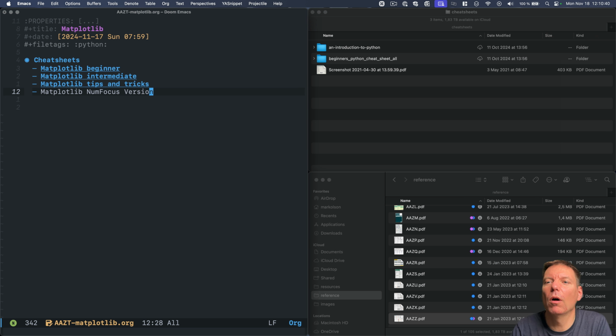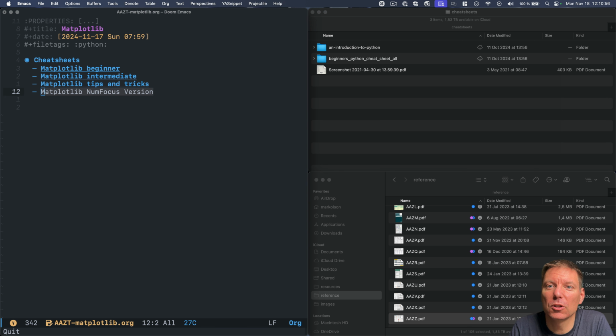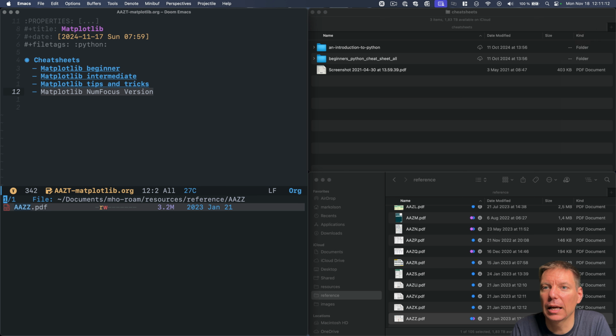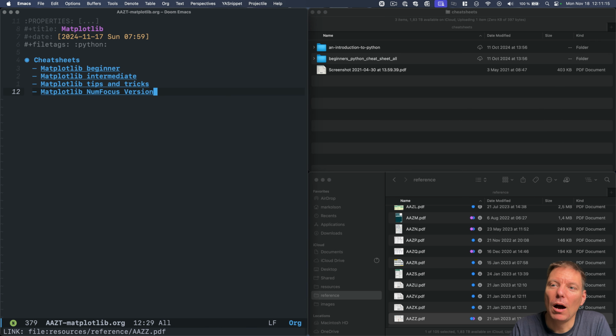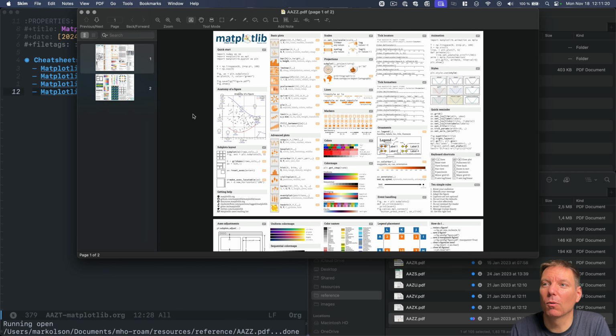So I am just going to go ahead and run a custom command here. You can see that this is called org insert link file, and it's assigned the key binding space LF. So let's go ahead and do that, space LF. And now all I need to do is navigate to that file. And we saw earlier that was within my org roam, within resources, and then references. And then I just type in the file name, or at least try to navigate to it, AAZZ. There it is. Hit enter. Great. And now I can actually go ahead and reference that file from within my org roam database.